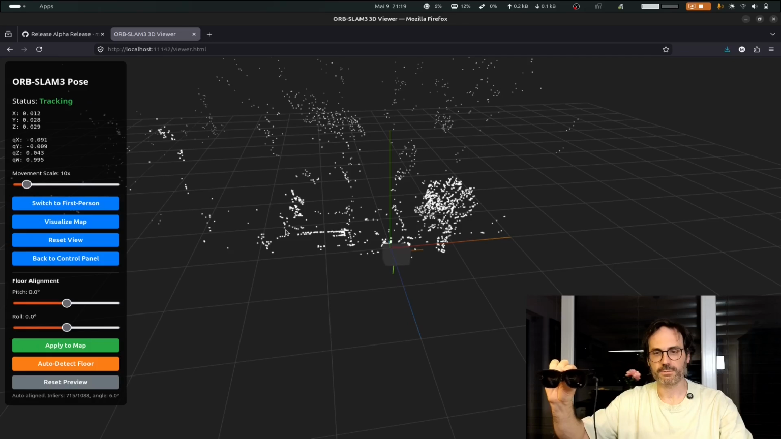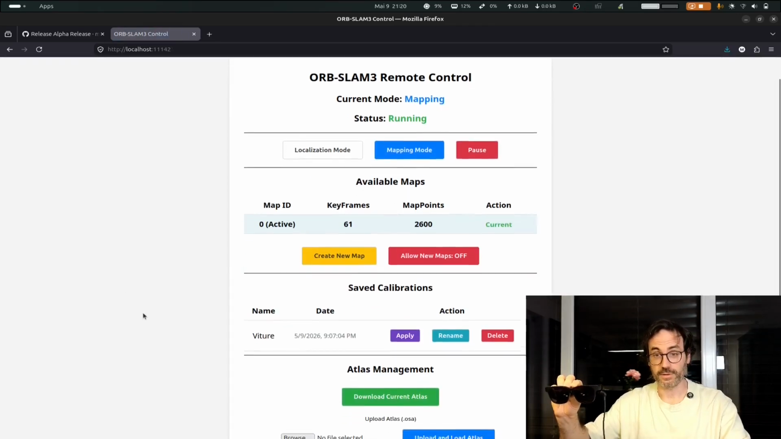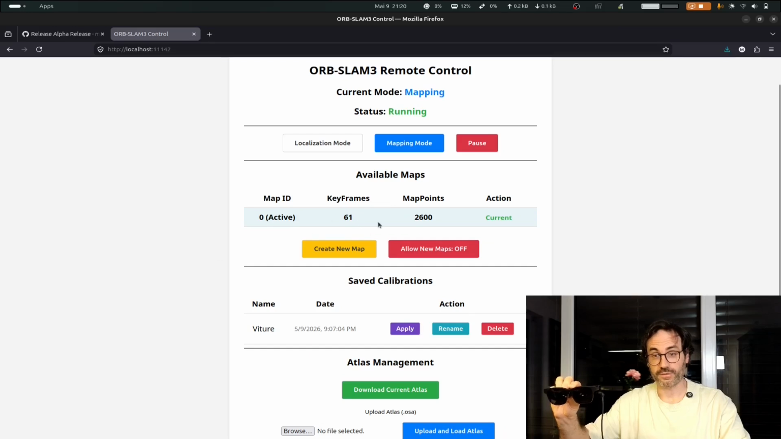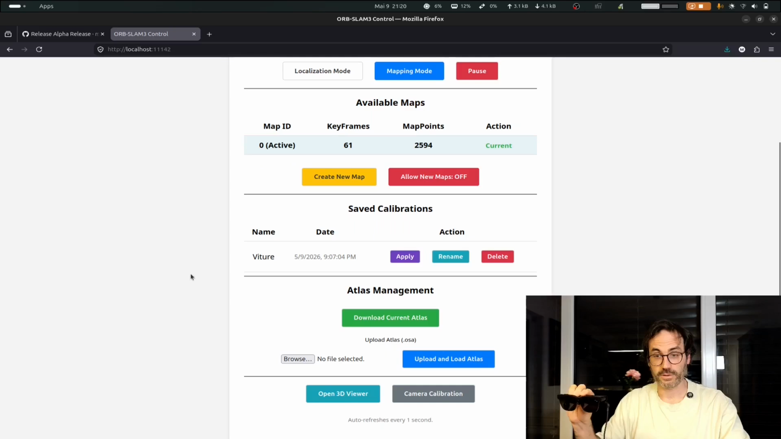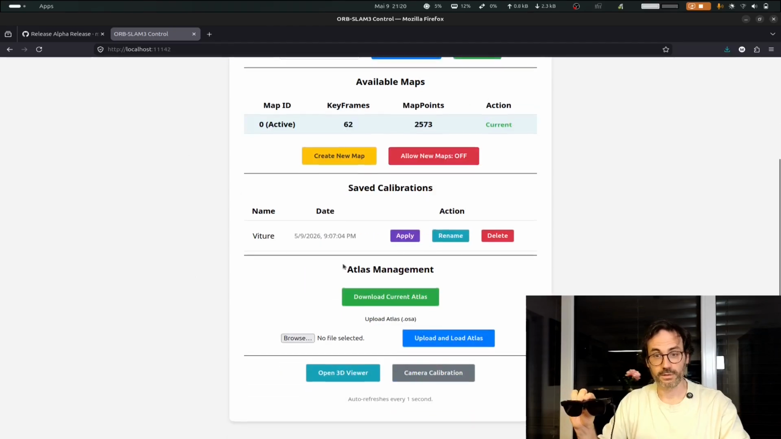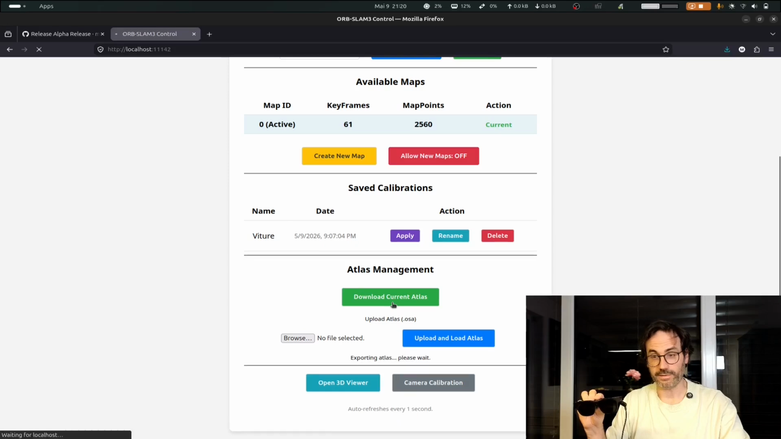Okay, so now let's see what we can do with this map. Now the map only exists in memory, but obviously once we have created a good map, which can be quite some work, we don't want to lose that. Currently we have a map with 61 keyframes, 2600 map points. What we can now do is, let's first pause it. So now we are no longer doing anything. We can download our map.